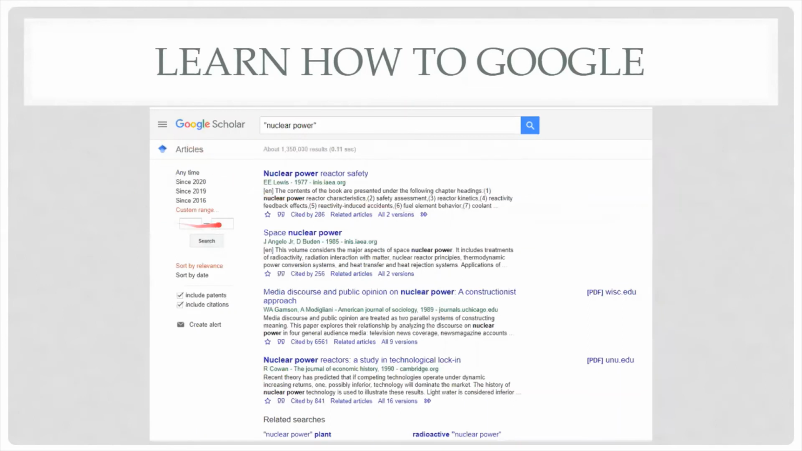You can do various filters in Google Scholar. You can look at more recent articles. Here's one from 1977. That's great, except that it might be pretty outdated information right now around nuclear power reactor safety. So I might filter my search to something a little bit more recent, within the past 10 years or so. There are also various other search fields you can use, and I'll talk about those in a different video.